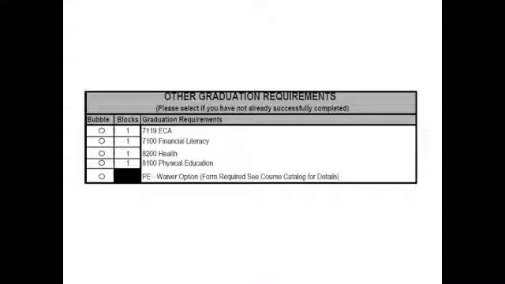Also, don't forget about other graduation requirements like ECA, financial literacy, health, and physical education. If you plan to turn in a PE waiver, please indicate that on the form so that we can better track graduation requirements. Remember, 2 PE waivers are required in order to be exempt from the PE requirement.